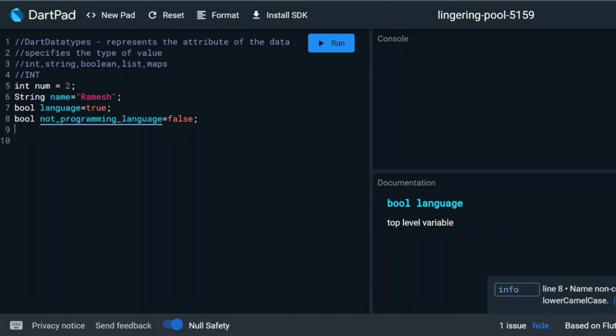Now we'll see about list. I'll show an example for list. Okay, first we'll go with int. If an organization is giving you a task, like you have to print 10 numbers, what will you do? I have already told that you can print numbers using int. So it will print as int num1 = 1, int num2 = 2, int num3 = 3.